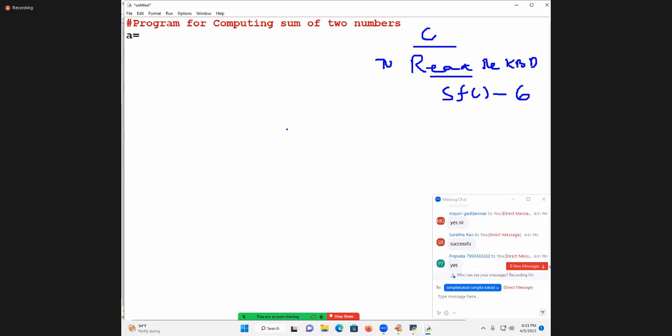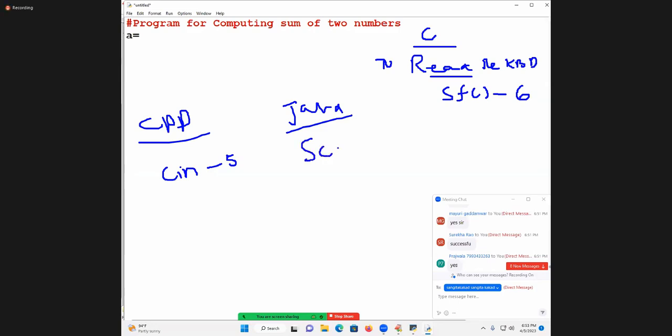I don't know how many syntaxes you know. If we come to C++, there is cin. There are also 5 syntaxes. If you come to Java, there is an older version called buffered reader, buffered writer, etc. Now the new version says Scanner. What is that? Scanner is a class.